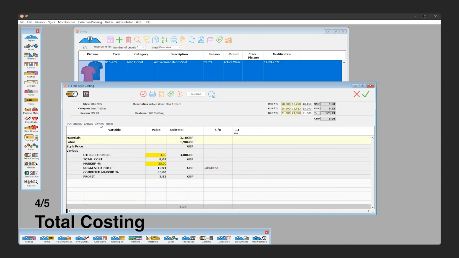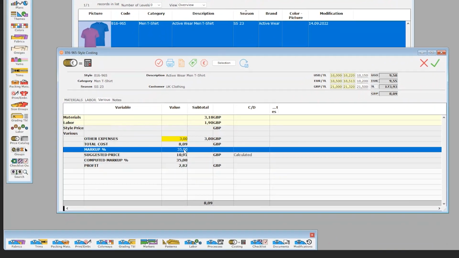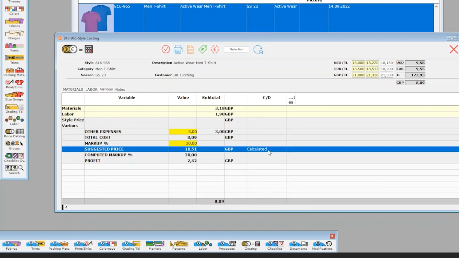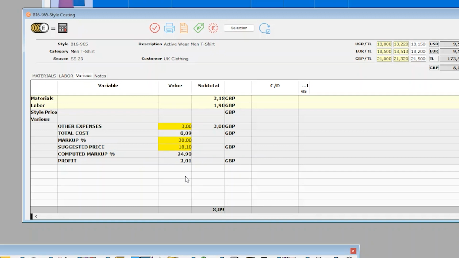Finally, we move on to our total costing, where again we can set up templates to reuse for any scenario. In this case, we've used a preset markup of 35%, so we can see the price we should quote. We can change that markup to see the price at a lower markup of 30%, and then we can enter the target price to see that the markup updates to 24.9% for that target price.